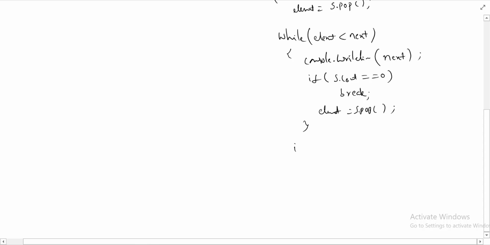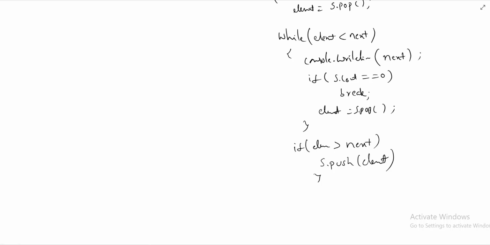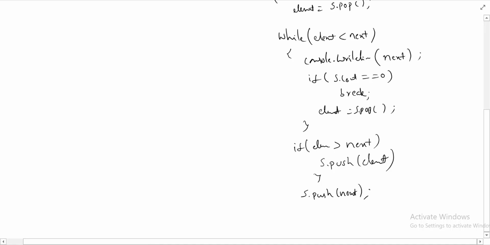And then what if element is greater than next? If the element is greater than next, we need to keep track of that element, so we'll push that element back into the stack. So s dot push of element. So we are keeping track of that element in the stack now. That is done. In the final step, we need to have that next also in the stack, so that the next will become the next element for which we need to find the next greater. So we need to push that next as well into the stack. Done.